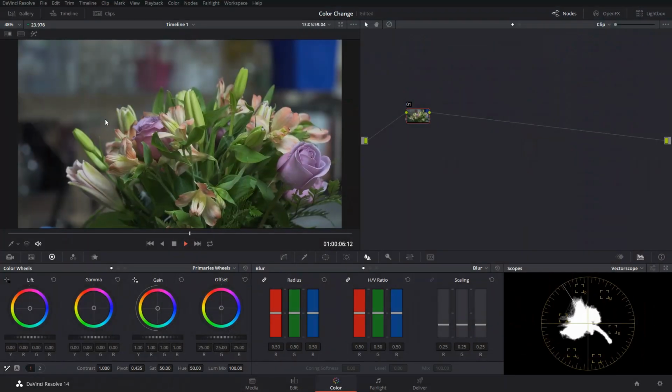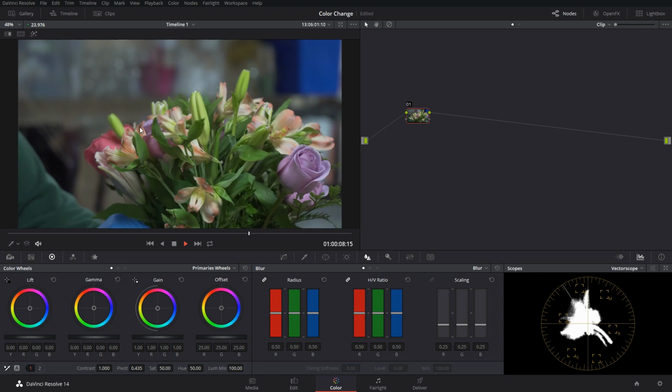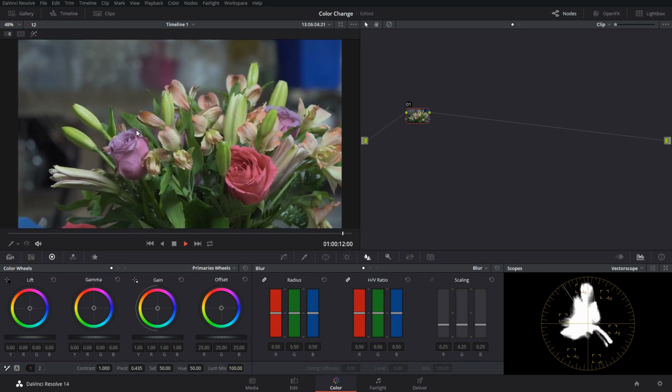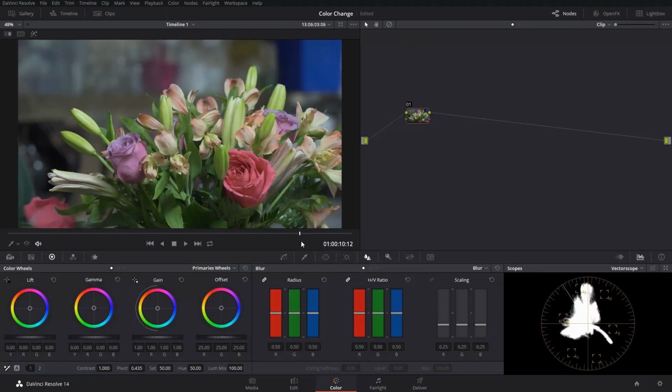Okay, so let's set the stage. You're working on a project or you have a client request to change a specific color in the shot. So let's say that this is the project we're working on and they want this rose to match the other roses. All we need to do is match the pink rose to the purple roses because they want to emphasize the purple roses for a campaign that they're doing.